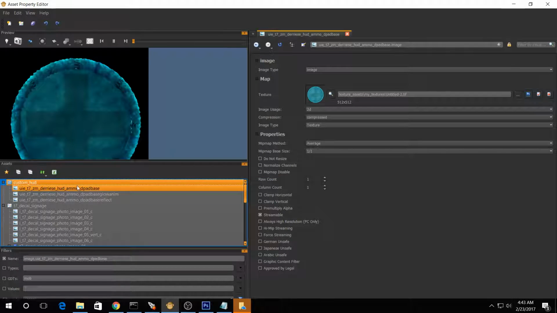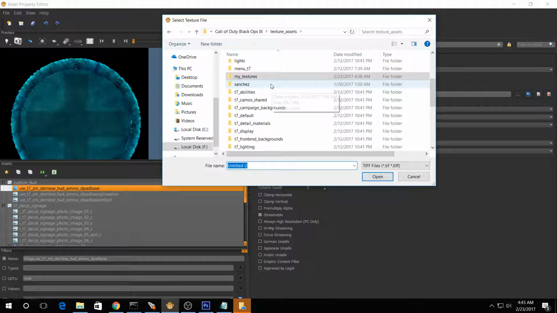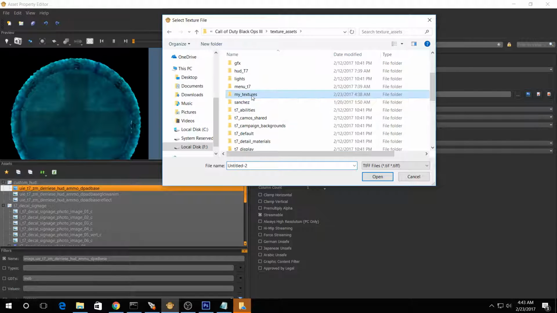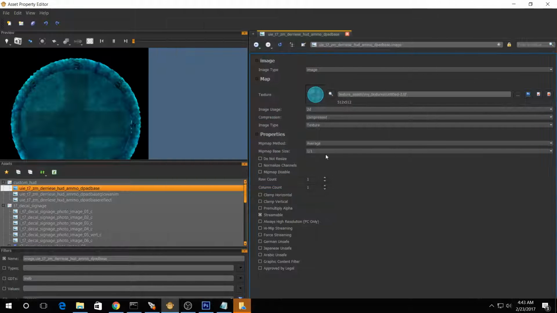So now that you've clicked OK, you're going to get something like this. Make sure you have all these settings: 2D, compressed, texture, average, 1:1, and streamable. Then you're going to click these three dots, go to your texture assets folder, and locate the folder you put your gamepad HUD in. So the D-pad base is your main D-pad HUD. I'm going to use the one that I've created, so here it is. Click OK, and there you go.